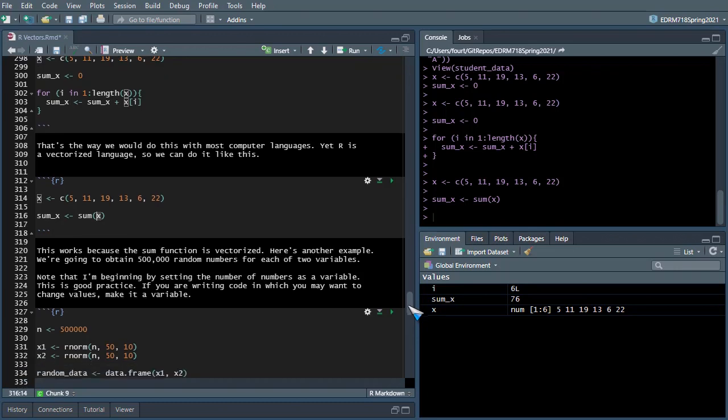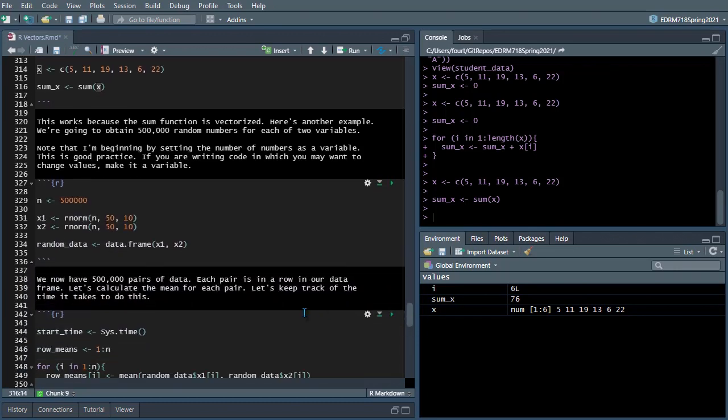Here's another example. We're going to obtain 500,000 random numbers for each of the two variables. Now I'm beginning by setting here a sample size, n, to 500,000. This is good practice because if I want to come and try this again with 1,000,000, I can change it up here instead of changing it all the way through my code. In fact, I could have also set the mean and standard deviation, which is what the 50 and 10 are. I could have also put those up here as objects for the mean and standard deviation so that I could have changed the sample size, the mean, the standard deviation.